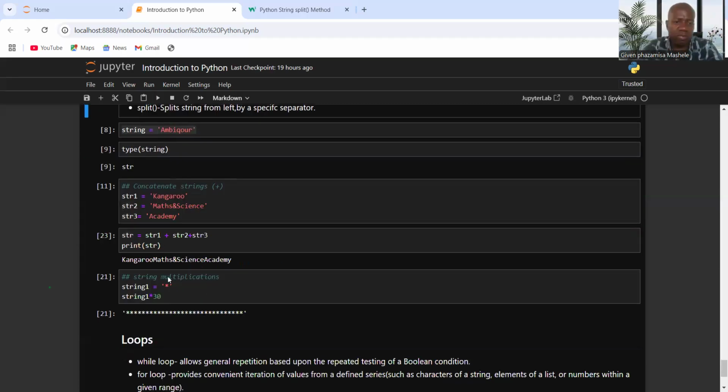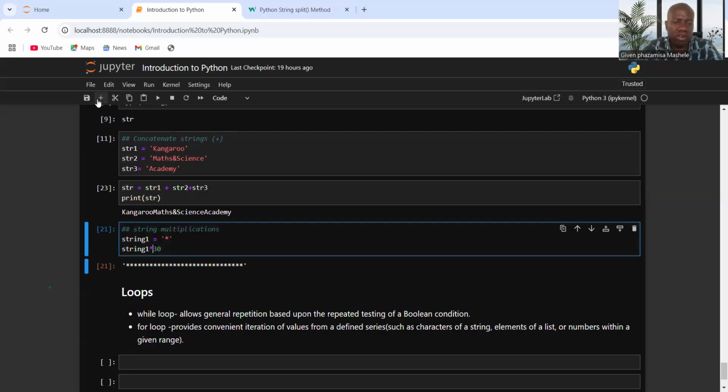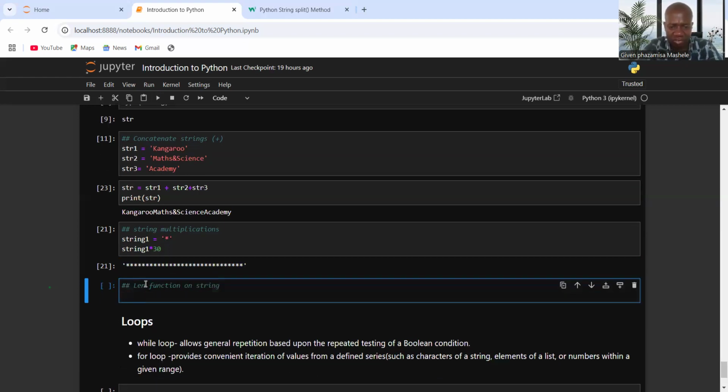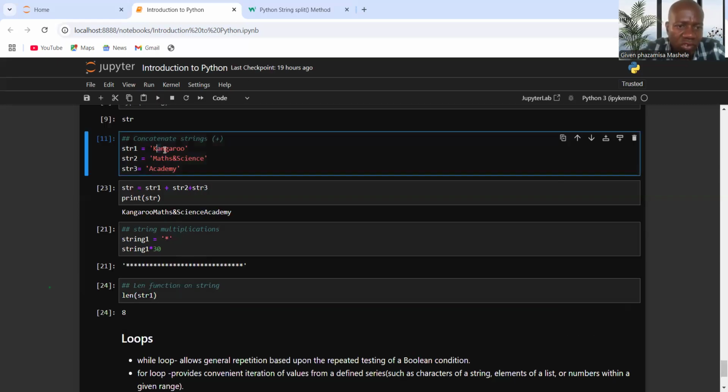Before I start with this, I'd like to talk about the len function. How do we use the len function on strings? You can count the number of characters in a string, that is, the length of the string. For example, remember string 1 is Kangaroo. If I say the length of string 1, Kangaroo, it says 8. So it's 2, 4, 6, 8.